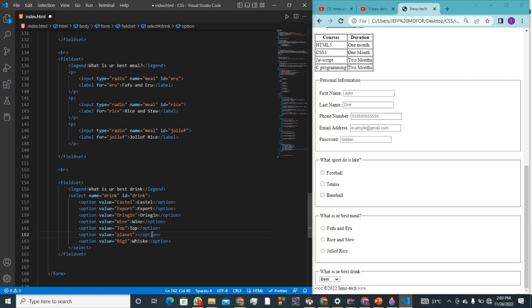Planets. What do I have? Planets. Okay, planets. And piggy. So if I save now and I refresh, good. So I have castle, export, orangine, wine, top. Now you realize that from wine above we have beers, and below we have soft drinks, right?